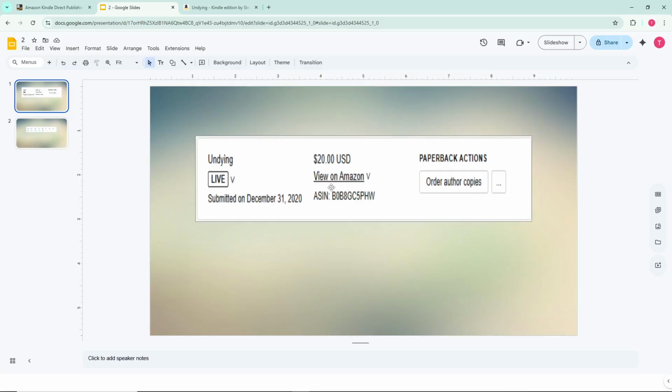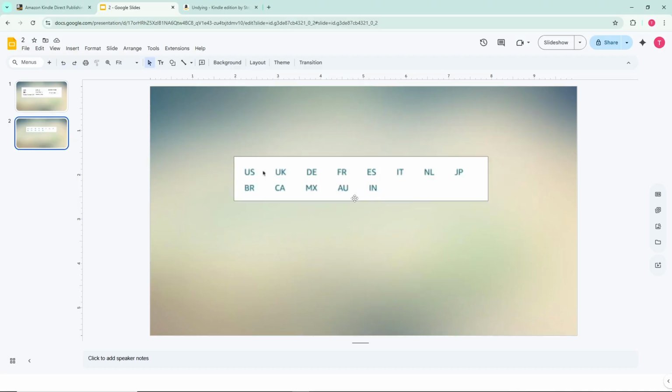Right beside your book title, you'll see an option that says View on Amazon. Click on it, and you'll be presented with a list of countries where your book is available. Select your preferred country from this list. This ensures that when you share the link, it directs readers to the Amazon store in their region, making it easier for them to purchase. Once you make your selection, it will automatically redirect you to your book's Amazon page.